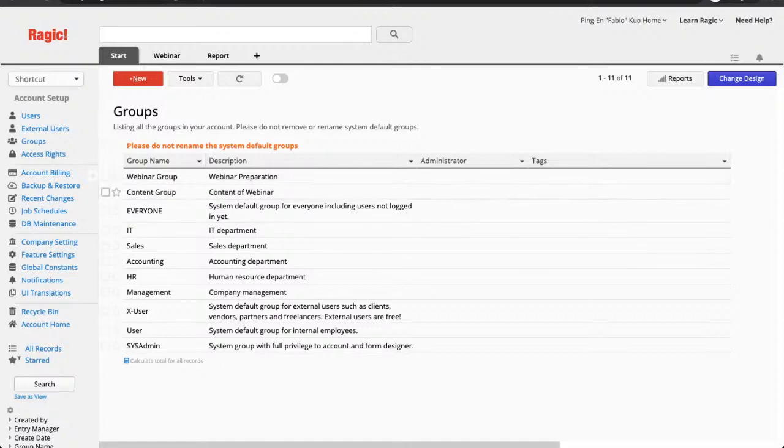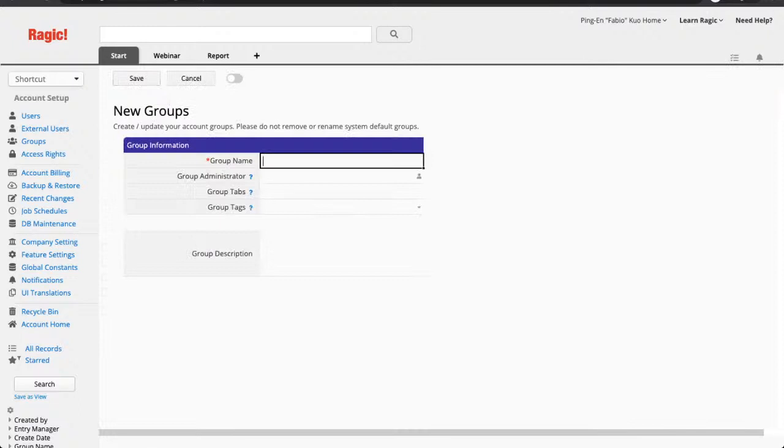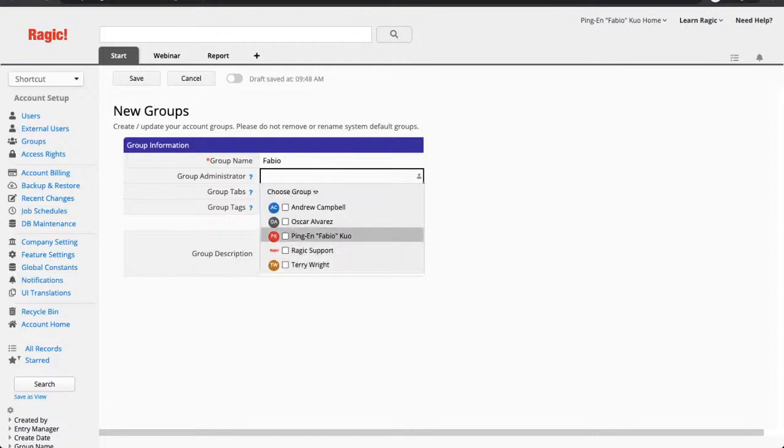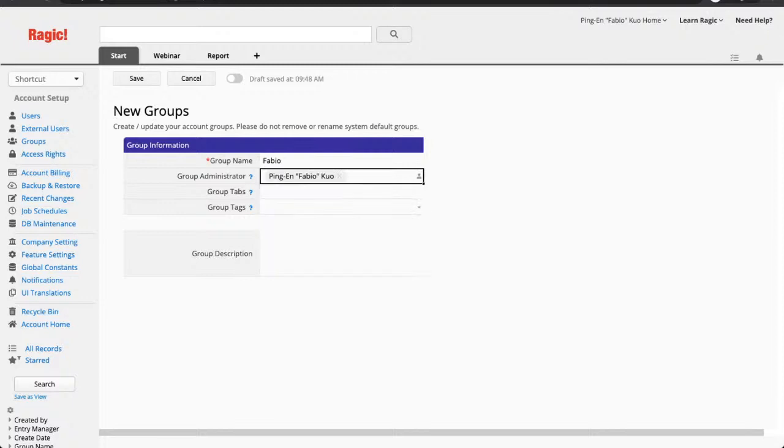Of course, if I want to create a new group for more detailed access rights, such as I simply want a sheet to allow myself, who is in the marketing team, to have access to a certain sheet, what do I want to do? Click on new group name. I'm just going to call this group Fabio. And right now, you can add a group administrator, who will be able to manage the users under this group. So I'm just going to say Fabio is also the group administrator. Group tabs and group tags, you can also add them. But I'm just going to add a group description just for Fabio's access rights.